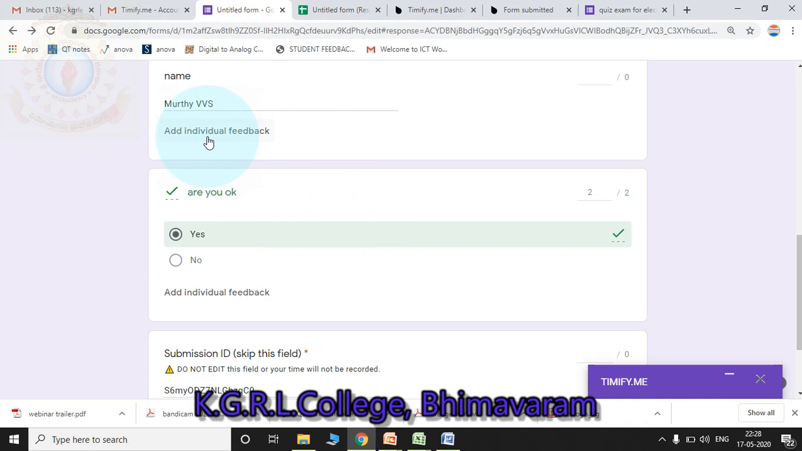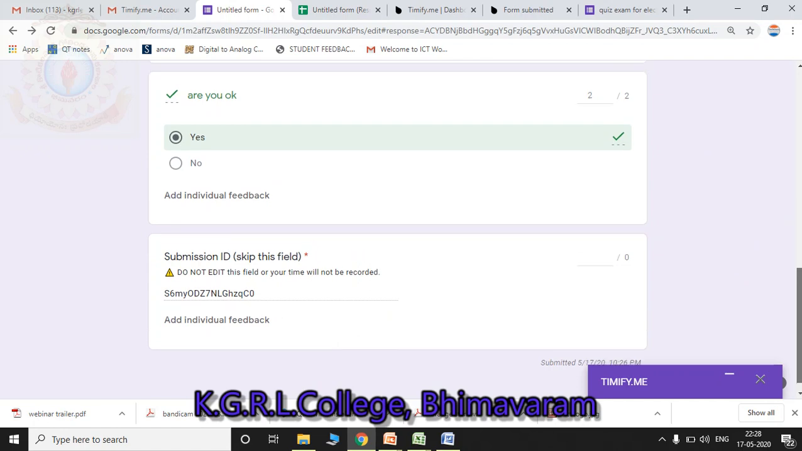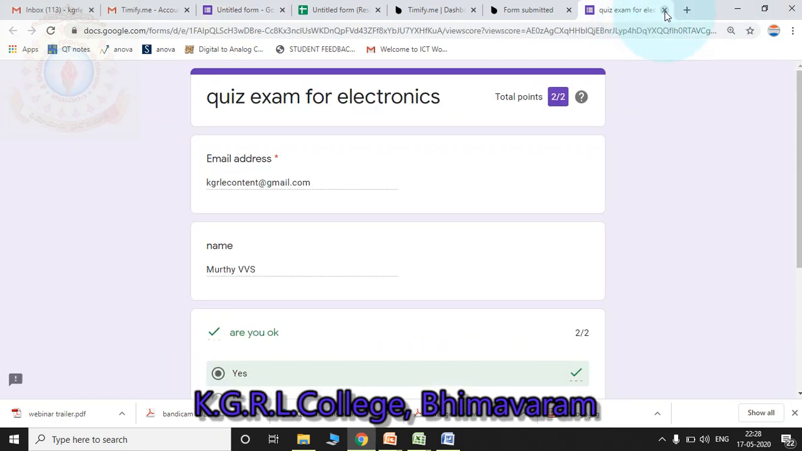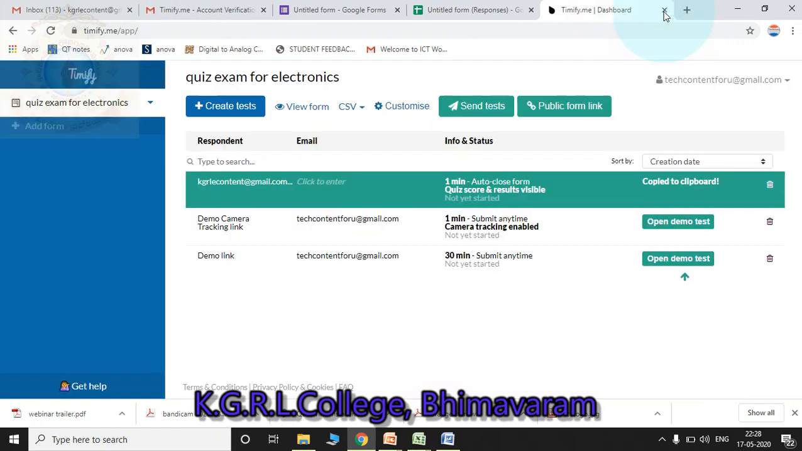Here you can add individual feedback. You can comment also. Then you may release the grade. So here it is a chance to give individual grading. So this is a demonstration of how to add the timer in the quiz and how to give the grade from the side of the faculty. So I am closing all this.